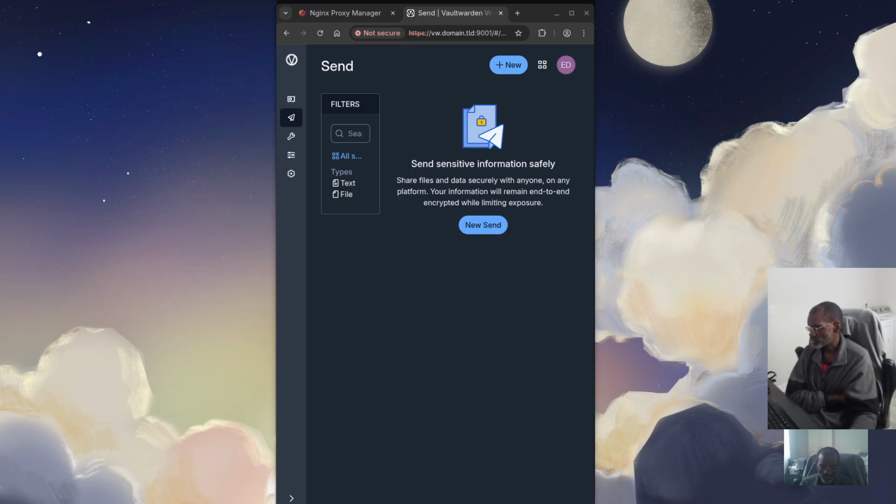I searched for Vaultwarden, but Bitwarden keeps on coming up as well. Don't you guys hate it when you search for something and the AI thing comes up first? I find that really annoying.